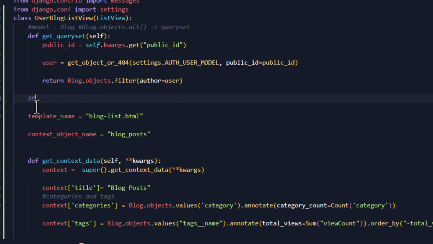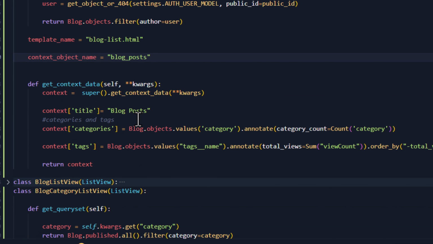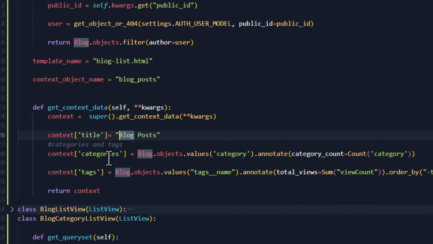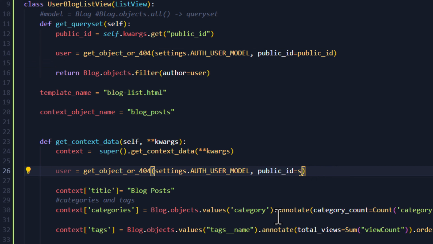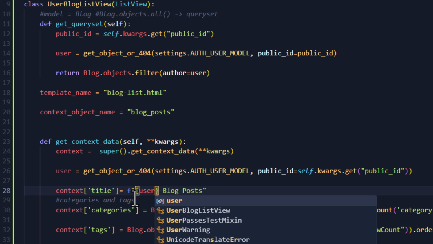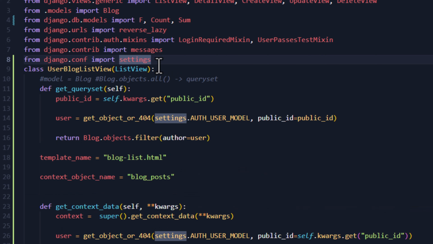So let's remove this. The template is still going to be the same. The context object is still going to be the same. The only thing I'm going to change is the title. Here I want it to say something like Jane's blog posts. So we are going to need the user object. So let's just copy this. The public ID should be self.kwargs.get, and we want to get the public_id. So the title should read, this should be an f-string, and this should be user.first_name. So we have the view.